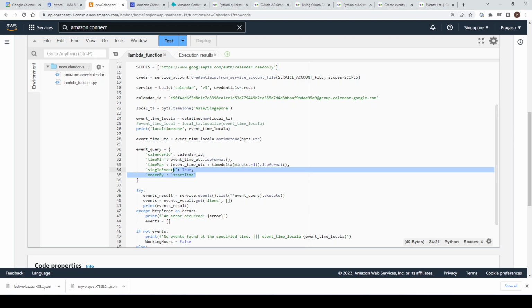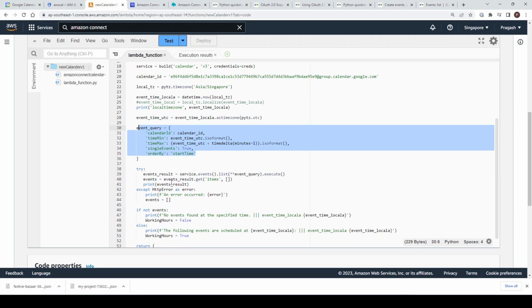Once I define the API request parameters, I'm going to execute this API request to retrieve all the events that I've configured on my calendar. The events method is called on the service object to specify that we want to work with the events of the calendar. The list method is called on the events object to retrieve a list of events from the calendar.